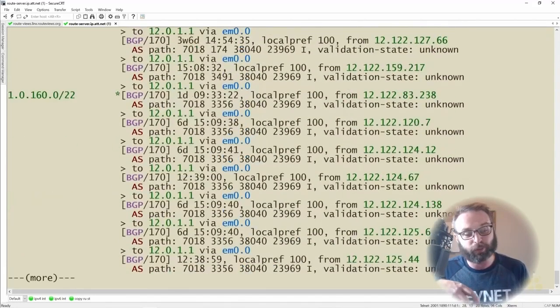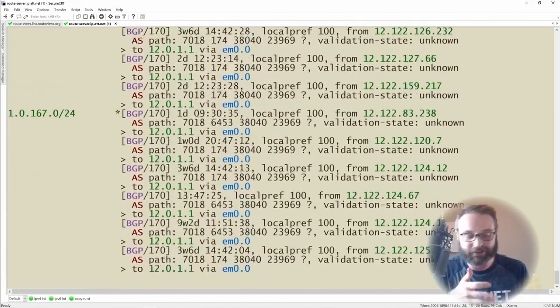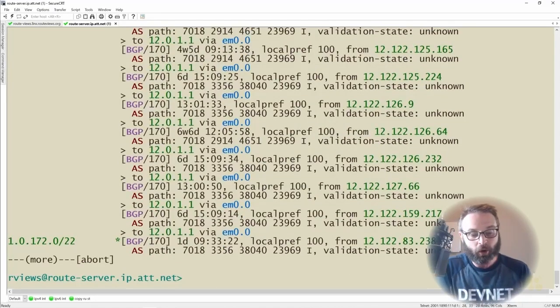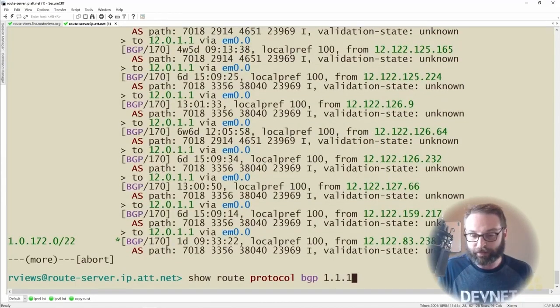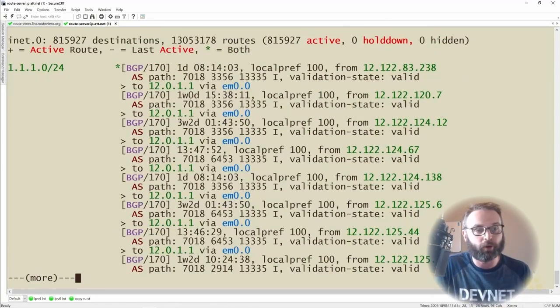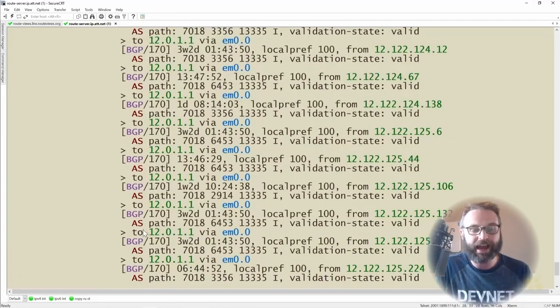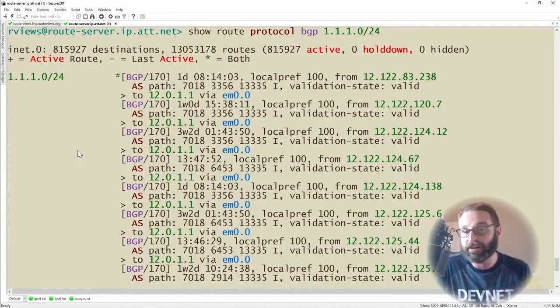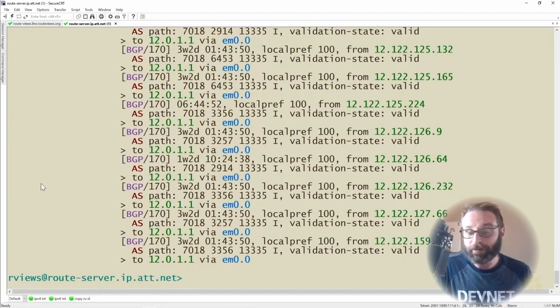So if I hit spacebar forever, I'll eventually get to my prefix. Or I could press up, do show route protocol BGP, and then type in the exact prefix here, which is 1.1.1.0/24. And now we can look at all of the paths or ways that we've learned about 1.1.1.0. So this is how we can look up the route table on a Juniper device.